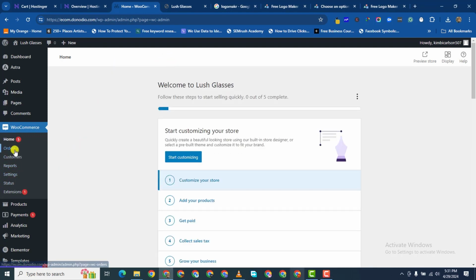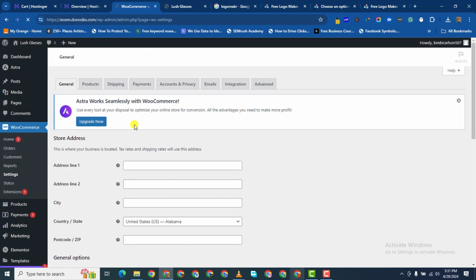So for WooCommerce, you see there is this onboarding process here. It's asking us to start customization. We are not going to start that just yet. Let's come to settings. We want to set this up.